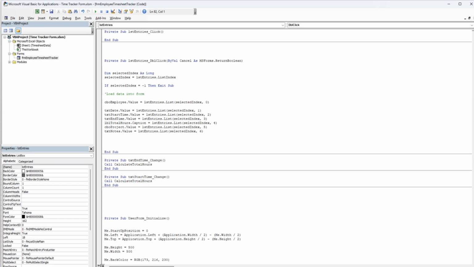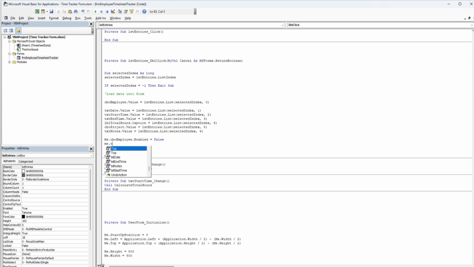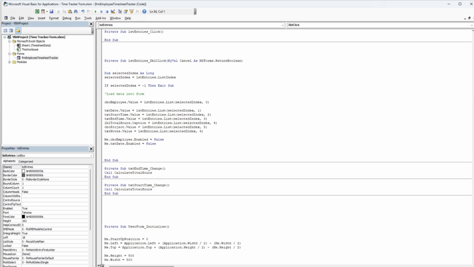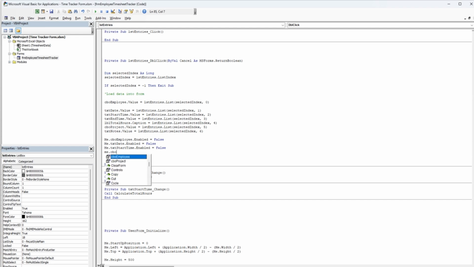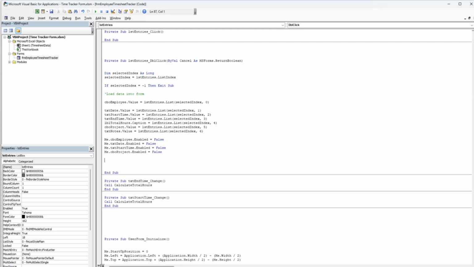Then we're going to disable editing on key fields. Employees, me.cbo employee dot enabled equal false, me.txt date dot enabled equal false, and me.txt start time dot enabled equal false, and me.cbo project dot enabled equal false. These are the things we don't want the user to be able to edit.